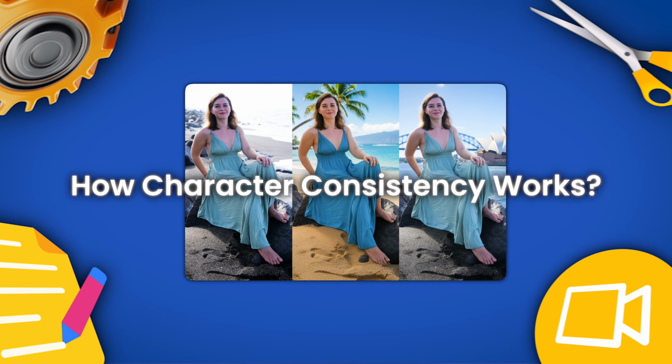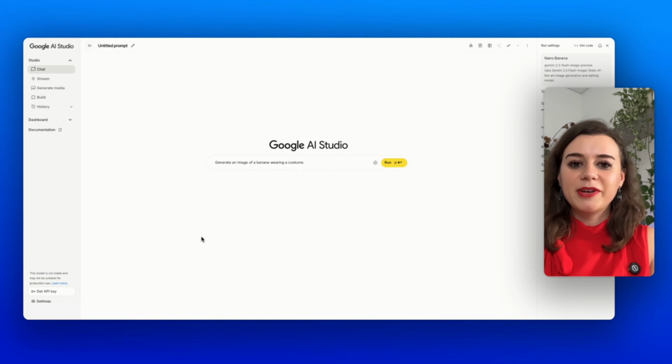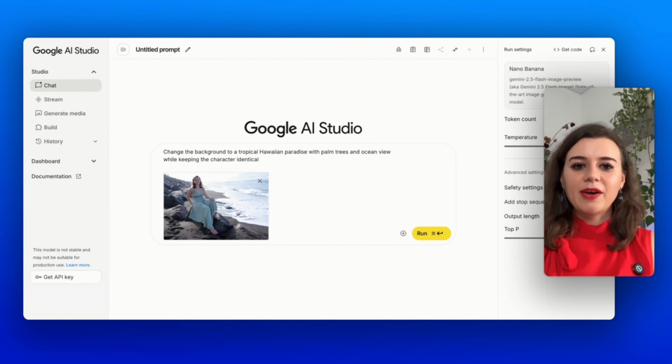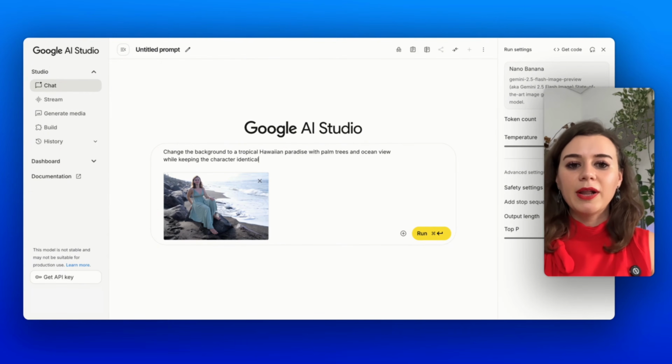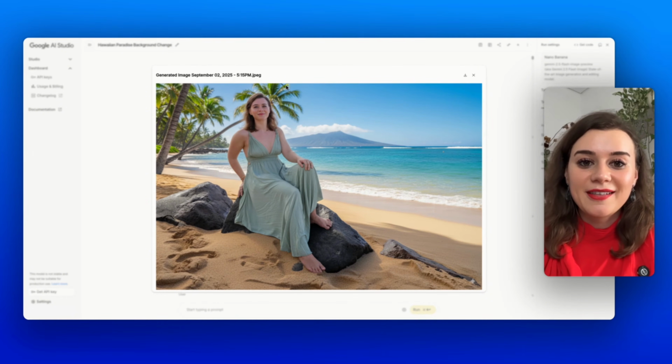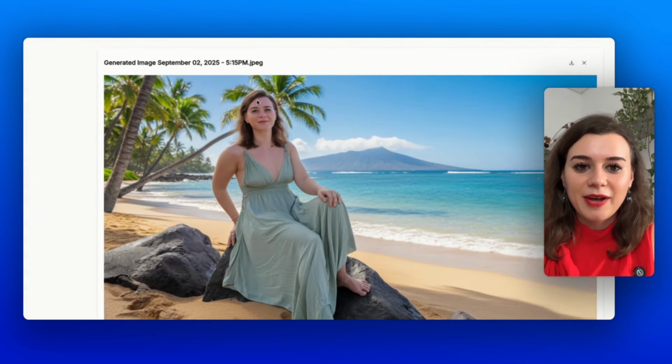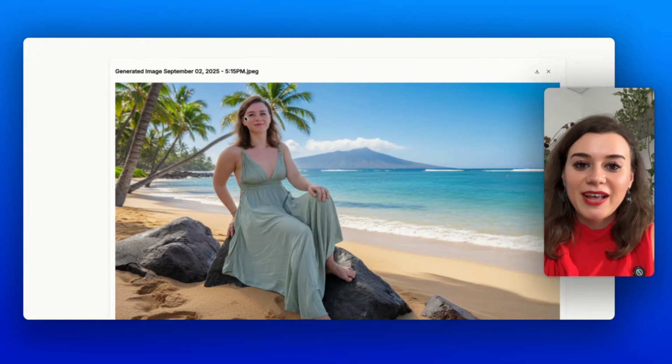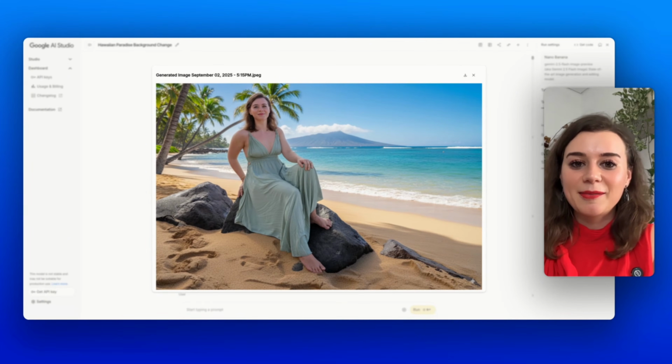So the first thing that I wanted to show you is something that we've all been looking forward to for a long time, and that is how character consistency works. This can be either for your own face or a character or product that you designed. I'm going to upload a picture of me, and I want to change the background to a tropical Hawaiian paradise with palm trees and ocean view while keeping the character identical. You can see in this image that the consistency is already extremely impressive. I mean, my face looks pretty much exactly the same as in the image that I uploaded.